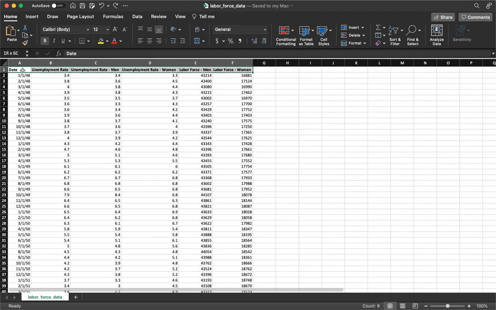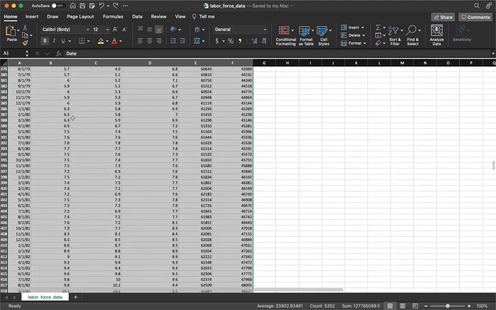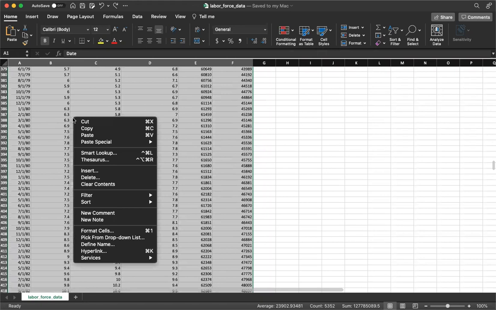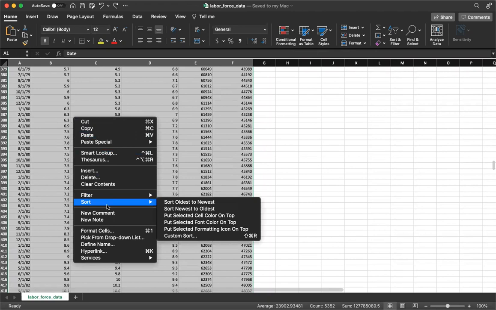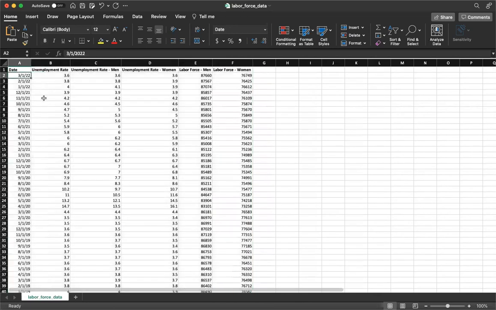I will highlight all of the data, including the headers, and then right-click on the highlighted contents. We'll look at the menu, come down to sort, and there's a bunch of options. What we want to do is sort from newest to oldest. So we'll go ahead and click on that, newest to oldest. And now we see that the starting value is March 2022, then February 2022, and so on. So now the data are in reverse chronological order.